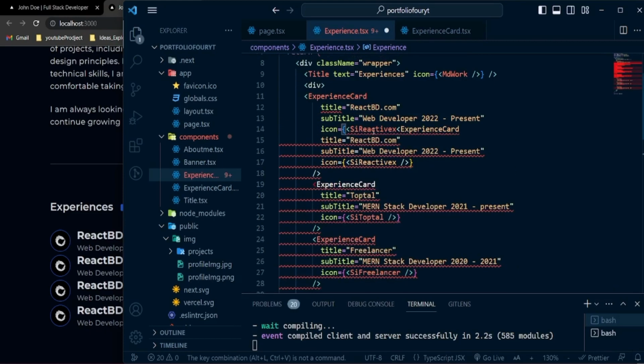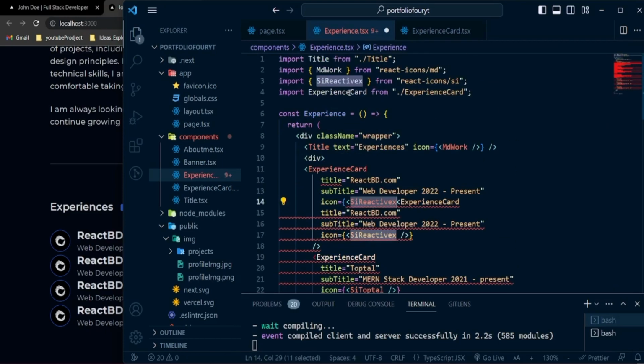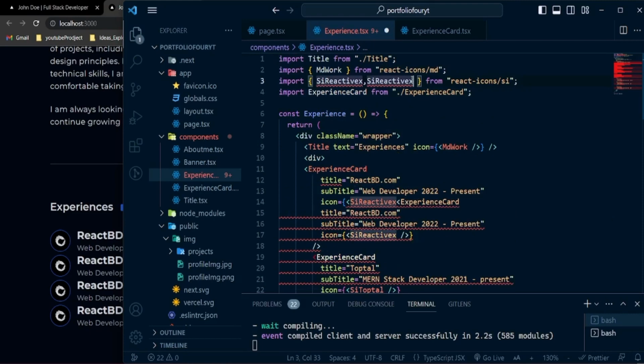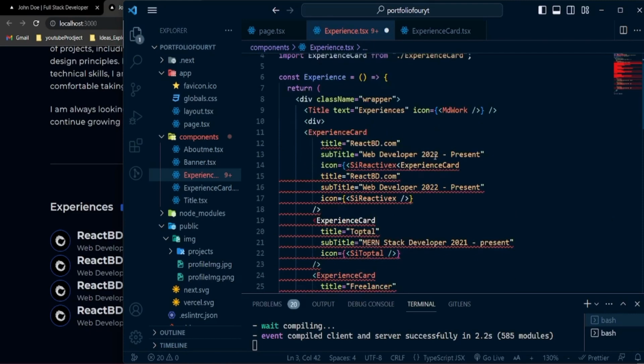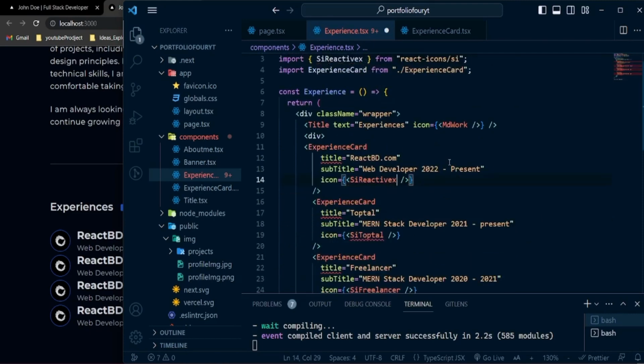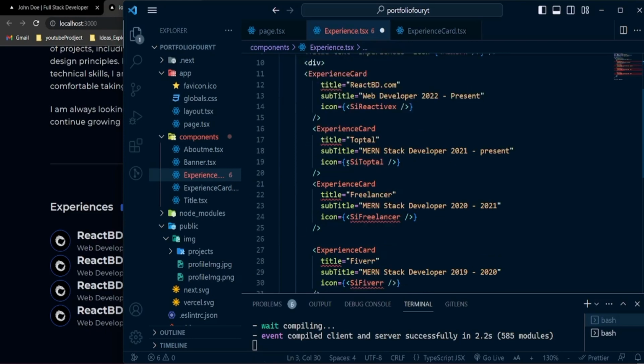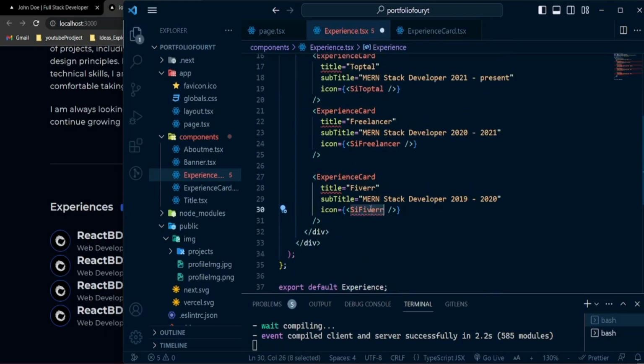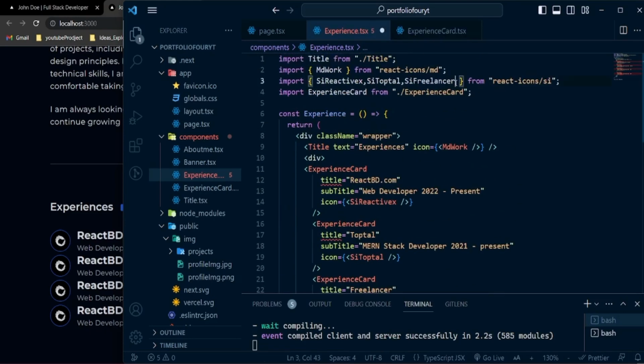I'm going to use that icon one for the top tail one. Oops, I think I pasted twice. Yeah, that's why this error is coming. So this will be the top tail, and this for the freelancer, and this one for the fiber.